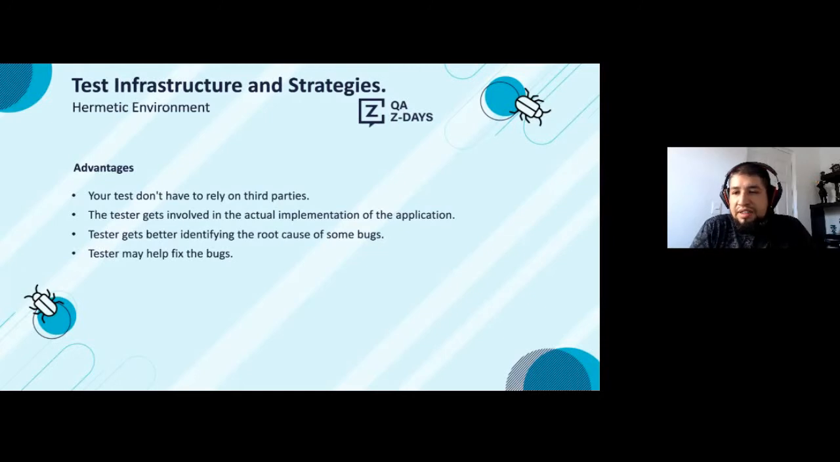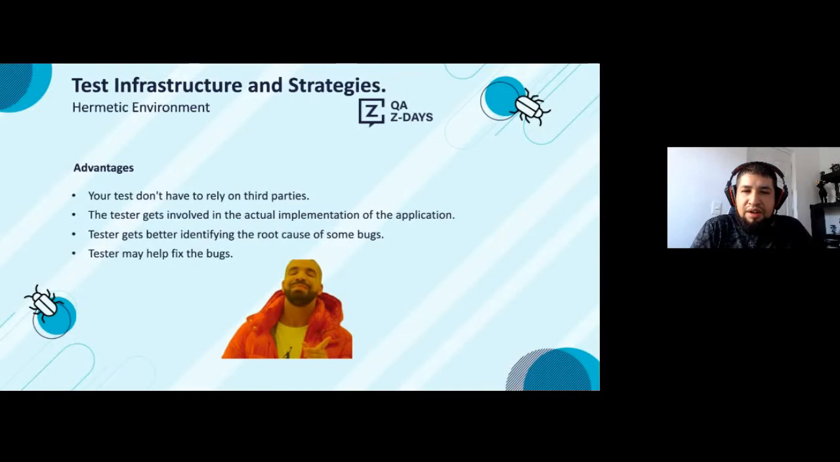And if it fixes the application, it's no problem on fixing it. You don't have to always wait for the developer to fix a specific problem. So those are some of the advantages of creating a hermetic environment. The tester gets more involved with the actual implementation, and that leads you into a better understanding of the application itself, and you can help in other ways that we are not regularly used to.